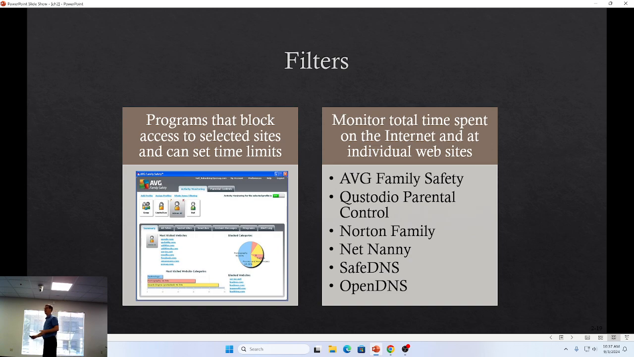All right, so anyway, there are a lot of different filters out there that you can install and use. They're all listed right there.